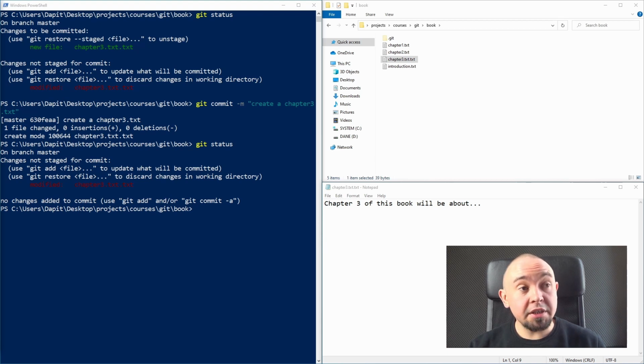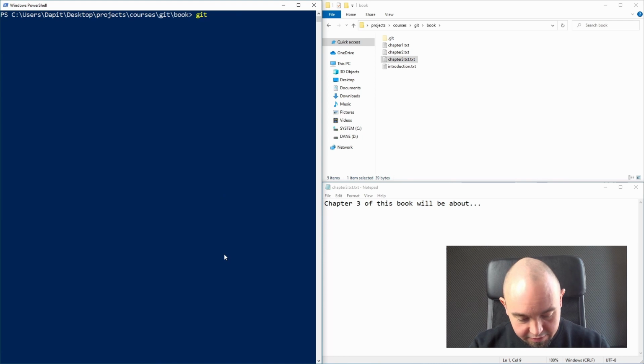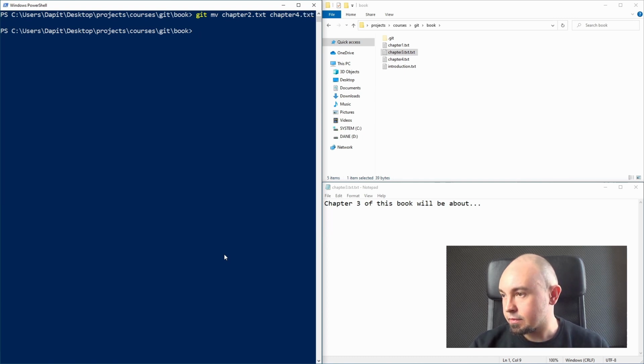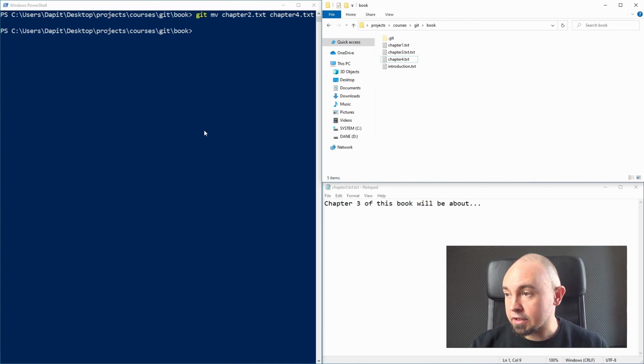Now I want to show you what will happen if we decide to change the name of a file. Let's say we want our chapter 2 to be chapter 4 for some reason. Let's make it happen. Let's clear our console first. All you have to do is to type git mv, and mv stands for move in this case. The name of the file that we want to change, which is chapter 2.txt, and after a space, the name of the file we want this file to be changed to. So in our case, chapter 4.txt. Now let's hit enter. And you can already see in our Explorer, we don't have the chapter 2.txt file, and instead we have the chapter 4.txt file. Now let's check our Git status.